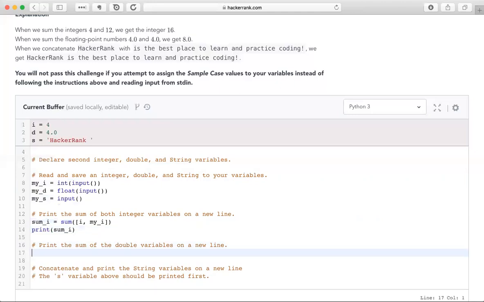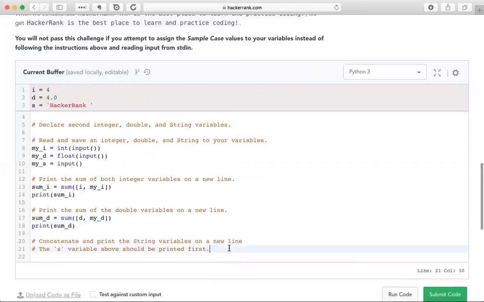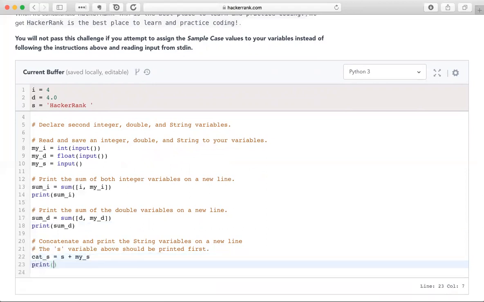I'm going to do the same thing for the double. Sum d equals sum. I'm going to give it a list, d and my d, and I'm going to print that. And finally, I am going to concatenate the strings. To concatenate in Python, you use the addition operator on string objects. So we're going to do s plus my s, and then I'm going to print that.